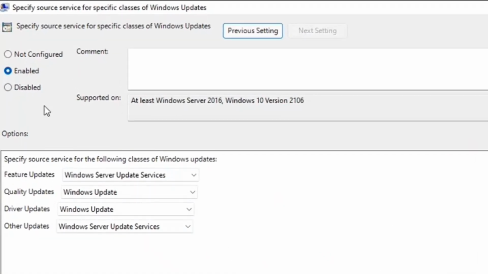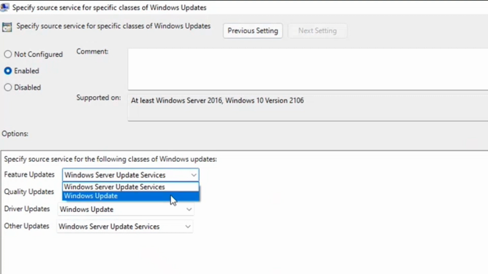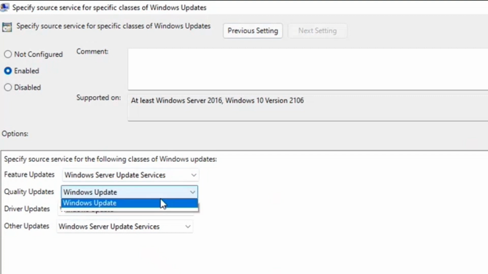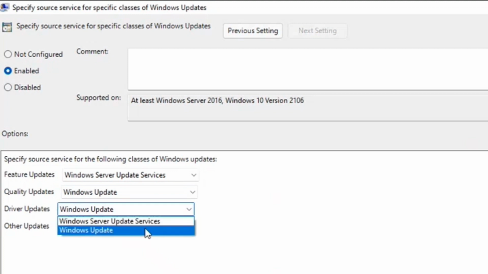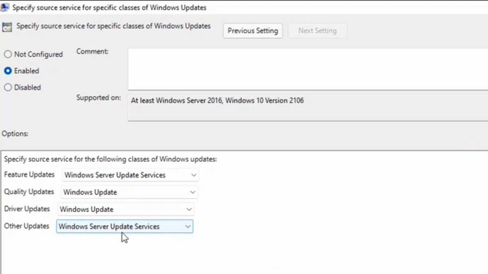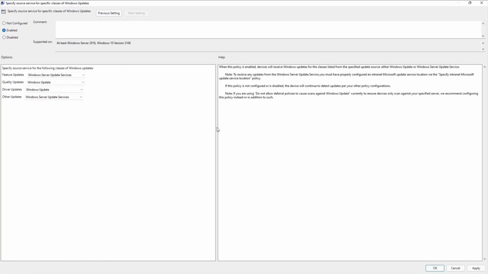In this policy, you'll notice that you have a few options. You can actually specify which source you want to get your updates from. For feature updates, you can say Windows Update or WSUS. Quality updates, in this case, I'm going to select coming from Windows Update. Driver updates, I'm definitely going to get from Windows Update. And then other updates, I'm going to continue managing on-prem.